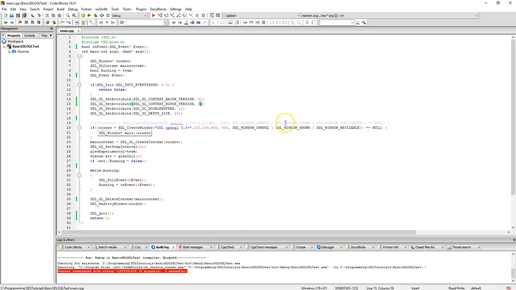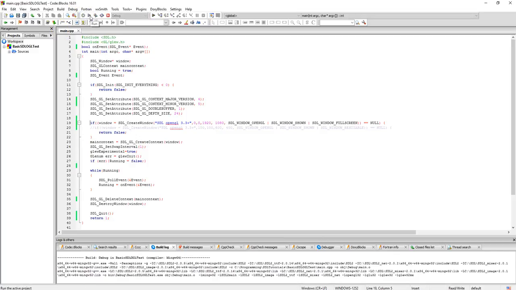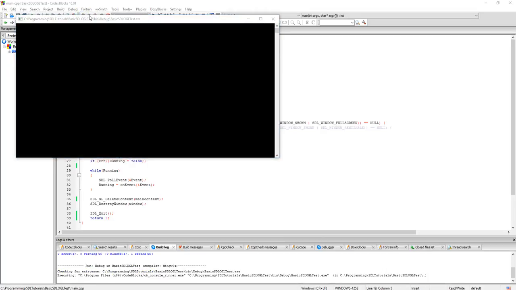I have another line up above it where, if I use it like this, it is a full screen window. So we could recompile, go to this, and let's see, why did it not pop up?